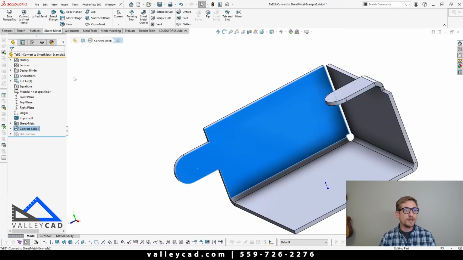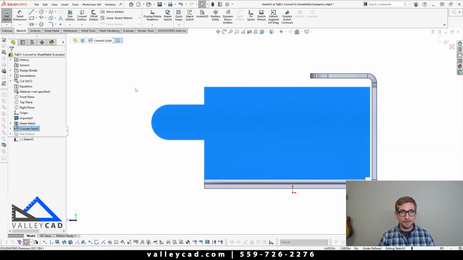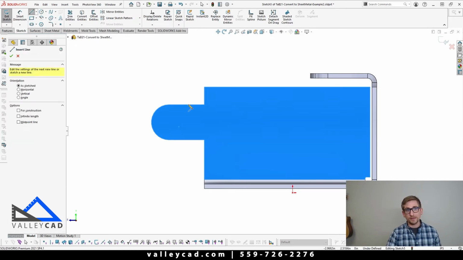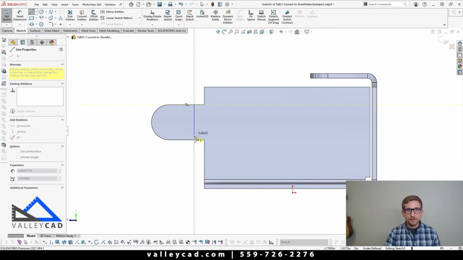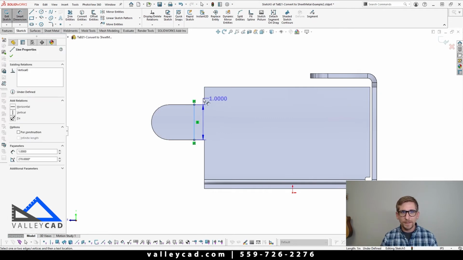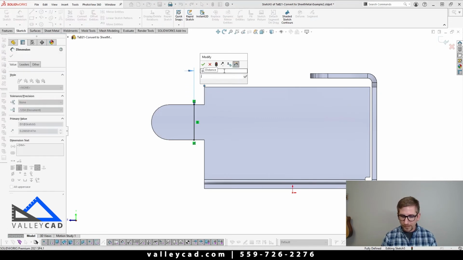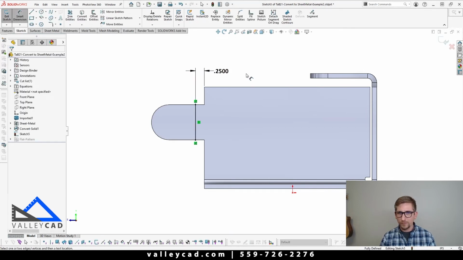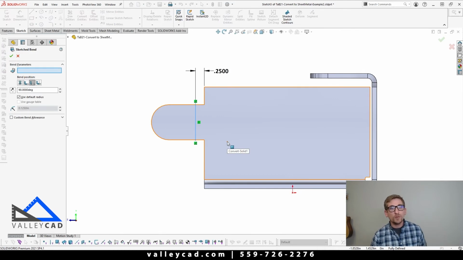Coming in here, I'm gonna now activate the sketch bend command. From here, simply click on the line command and we'll come down and click on from there to there. Then we'll activate smart dimension and we'll go from there to there and say be 1/4 inch. Sweet. From here, we'll simply say okay. So now with sketch bend, what we need to do is come in and verify which side of my line is a fixed side. It's actually gonna be this side.